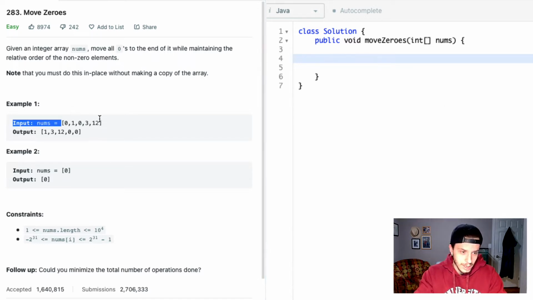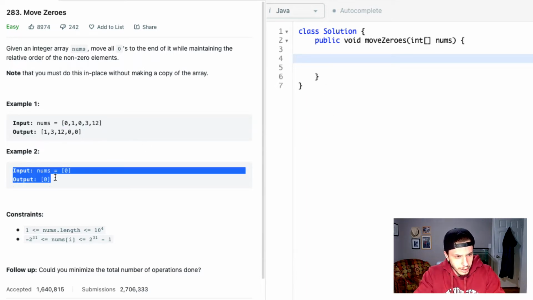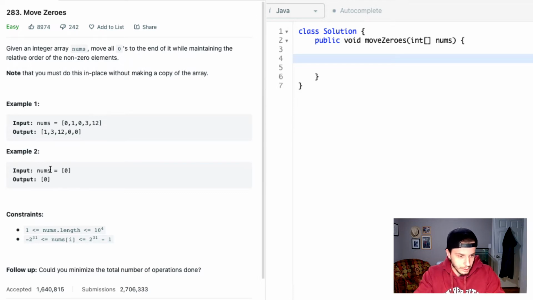Okay, so here's an example. That's our array. We move this zero and this zero to the right of the array, and then we have 1, 3, and 12 at the beginning of the array. Okay, easy enough, right? Now here, we just have 1, 0, so yeah, we're moving it to the end of the array, but that means we're not doing anything. Okay, so we just return 0.